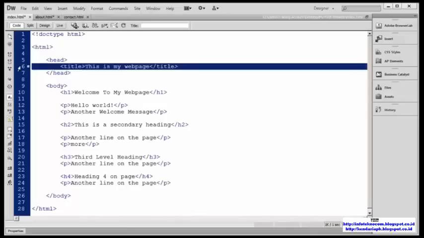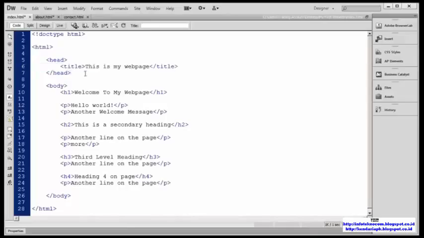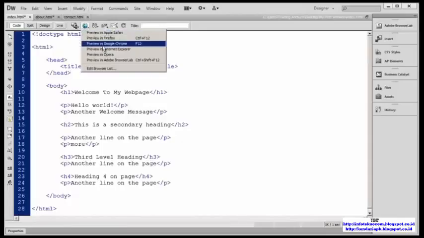So we've gone ahead and we've placed a title tag. Now, what is the title of the page? Well, simply it's whatever goes in the tab for your browser. Now, you may say, well, I don't care what text is in my browser tab. And when I say that, let me go ahead and show you something.